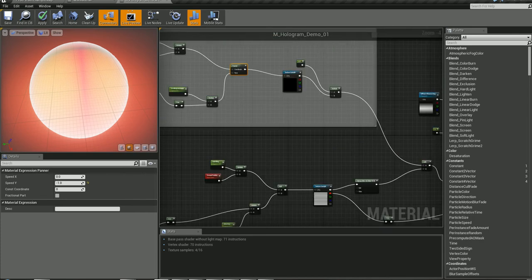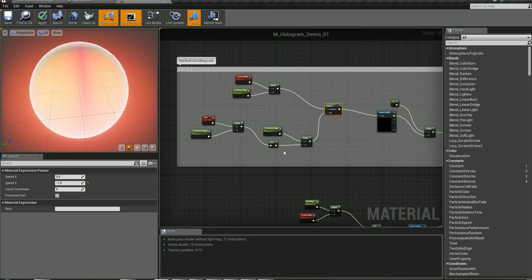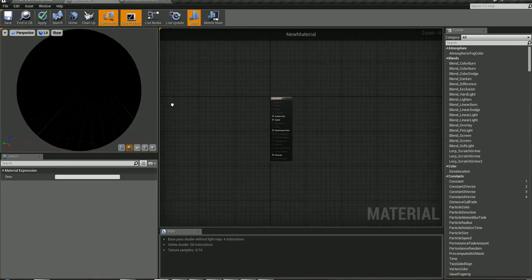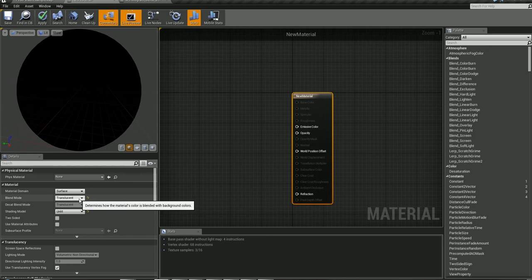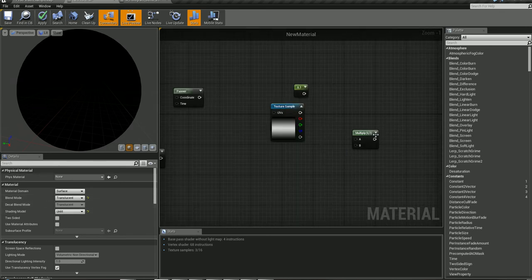So let's actually go over what's going on under the hood here, under the surface. So I made a brand new material. So the first thing you need to do when you do a brand new material, you need to make sure that you set it to translucent, and you also want to make sure it's unlit. All hologram stuff needs to be unlit.